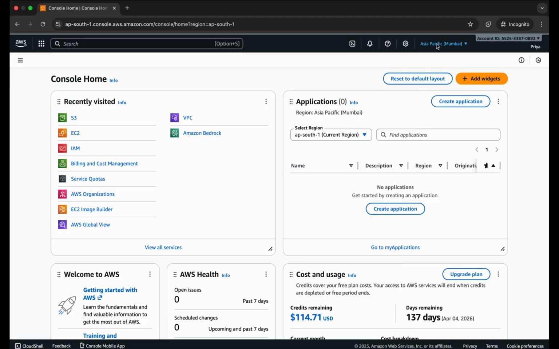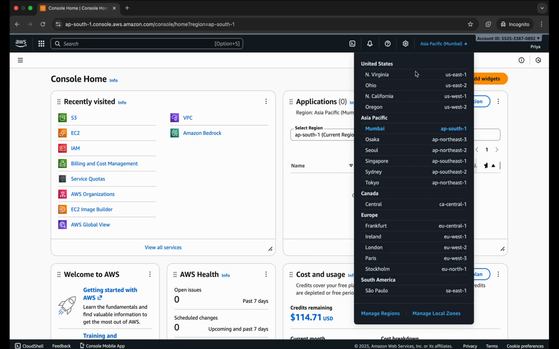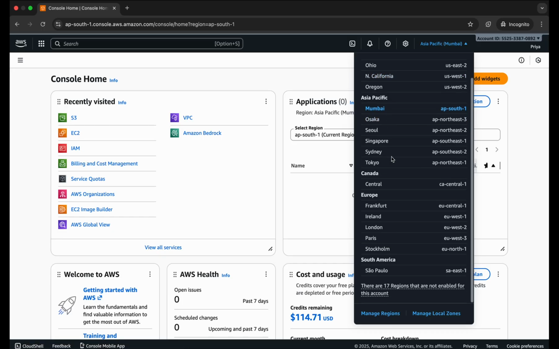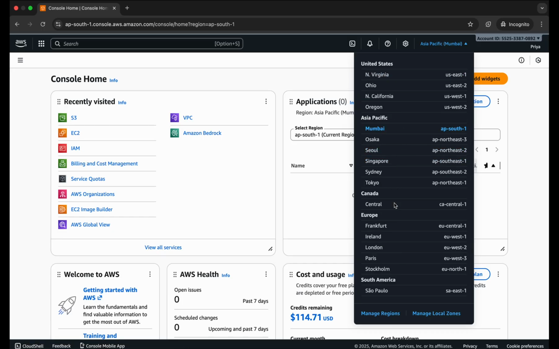And here we have a tab to change the region. So as I told in my previous video, AWS has data centers in multiple regions. So you can see all the regions: Virginia, Ohio, California, and all the other regions. So you can select any region you want to create your resources on. I have selected the Mumbai region, which is AP South 1. So these are the codes for the regions.